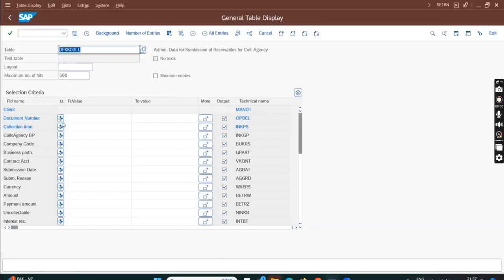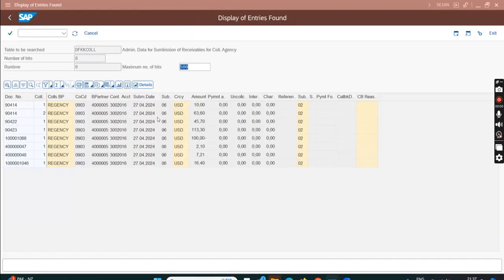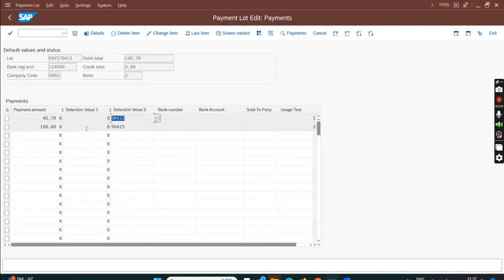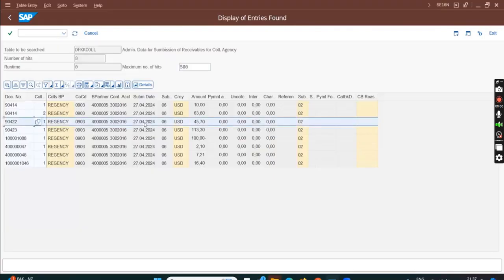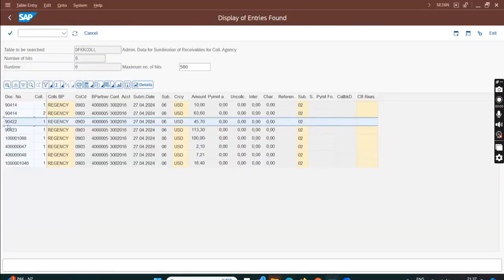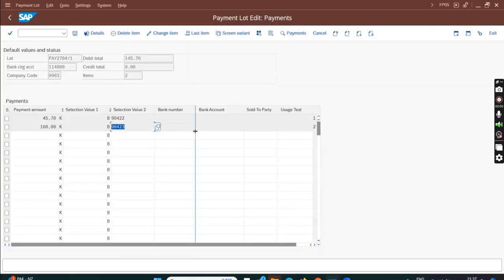DFKK call, company code. Okay, so I'm collecting two payments, one full pay, one partial pay. So 422, I need to collect 4570. I am collecting 4570 full payment, and 423 I need to collect 113.3. I am collecting 100. Okay, so this is partial payment.